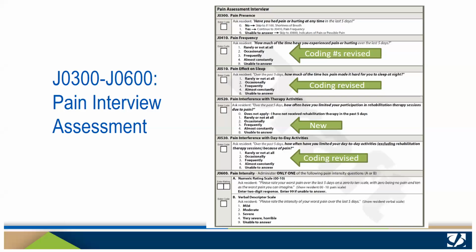So instead of a yes or no, like it used to be, does it make it hard for you to sleep at night? Yes or no. We're going to have to dive a little bit deeper and ask the 4 responses that we had up above: rarely, occasionally, frequently, or almost constantly.